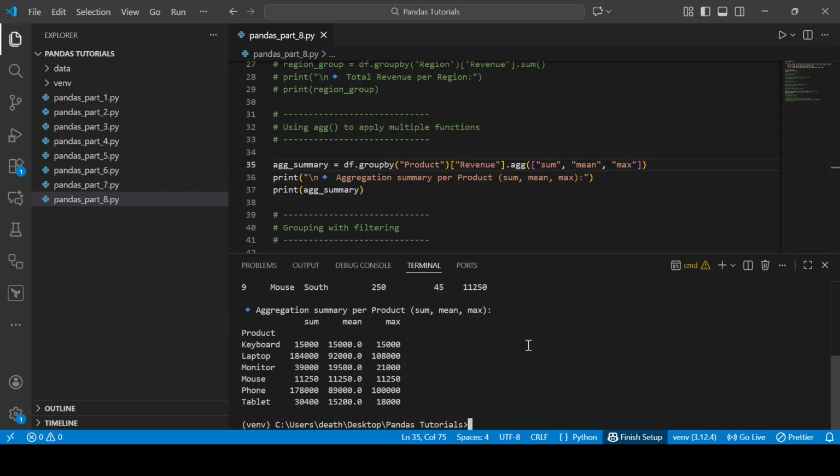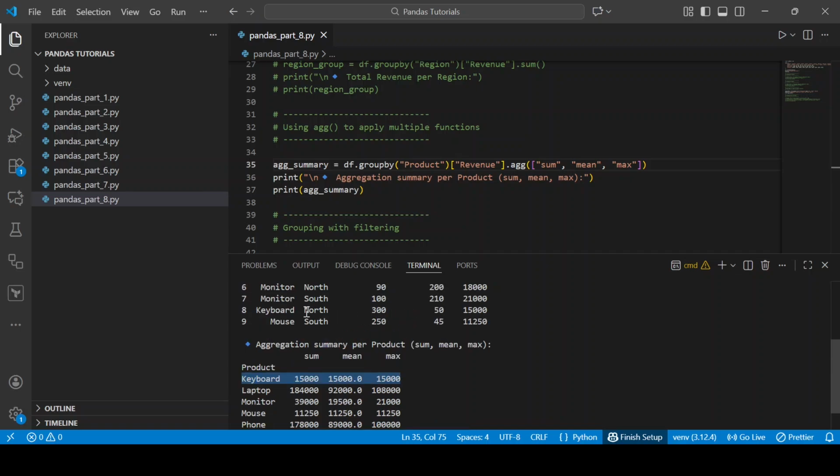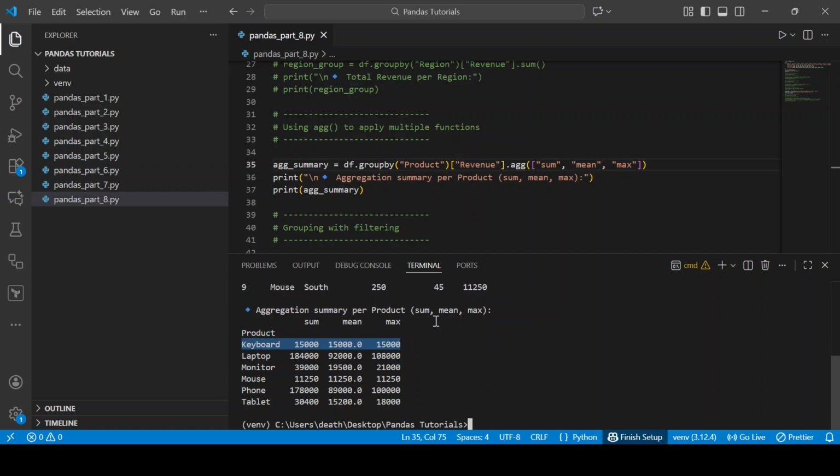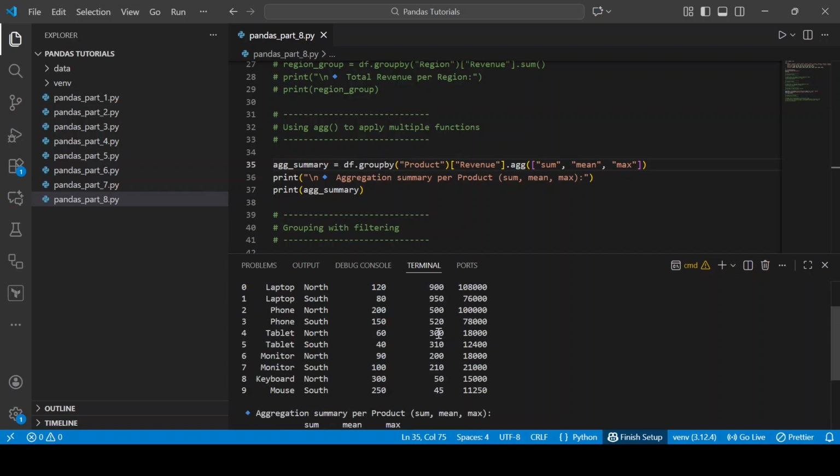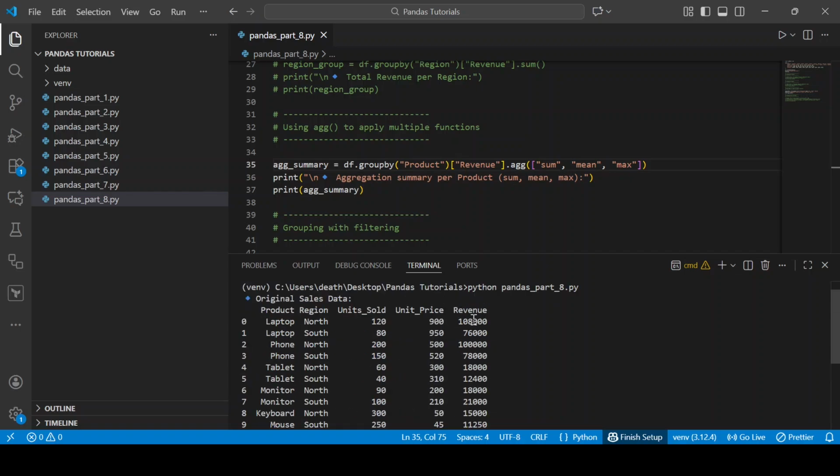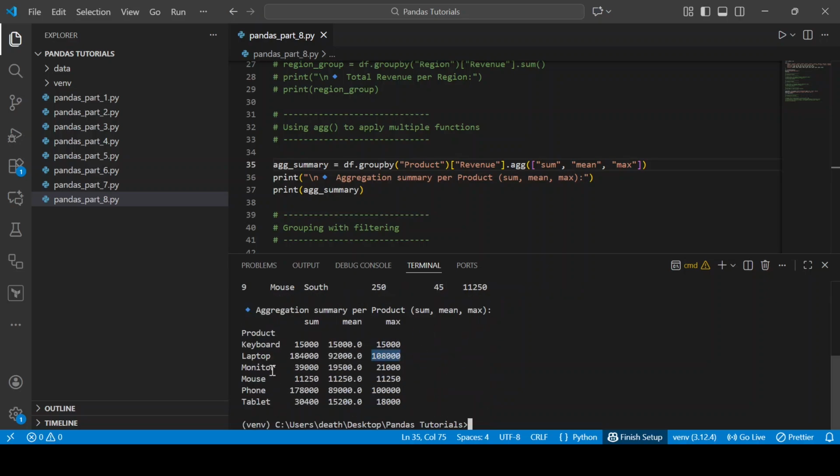All right, now the aggregation summary per product. For keyboard, the total revenue is 15,000. The average is 15,000 and the max is 15,000. Okay, I think the keyboard was only in one region. Yeah. So for the laptop, the total revenue is 184. The average is 92. And the maximum is 108. As you can see right here, the maximum is 108. This goes for every product that there is.